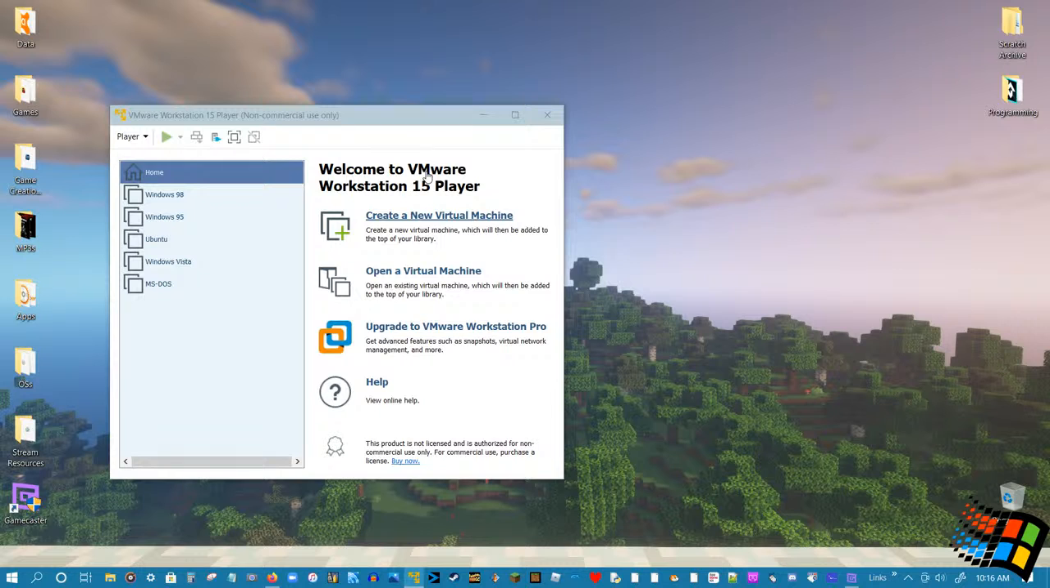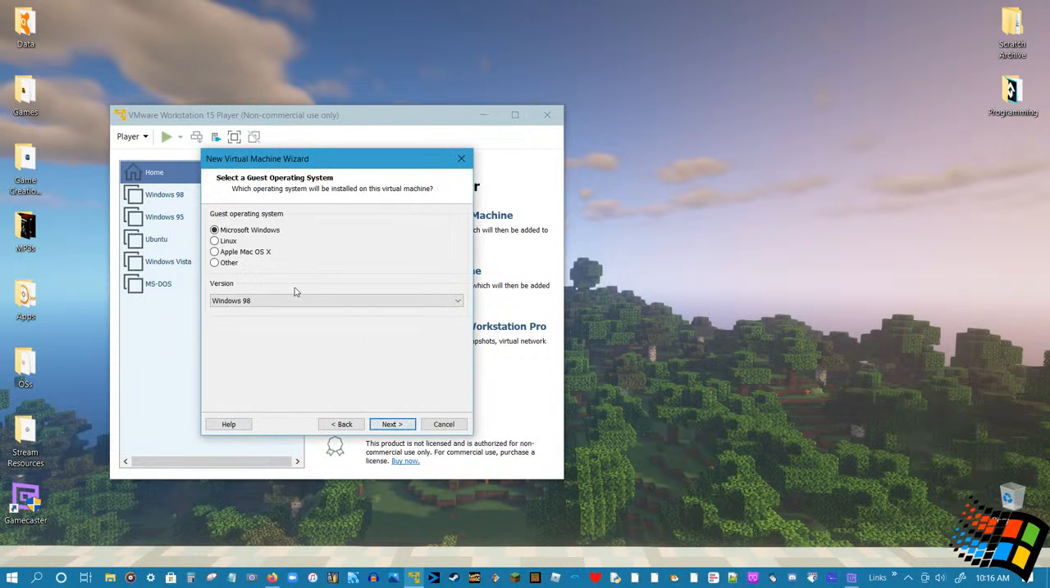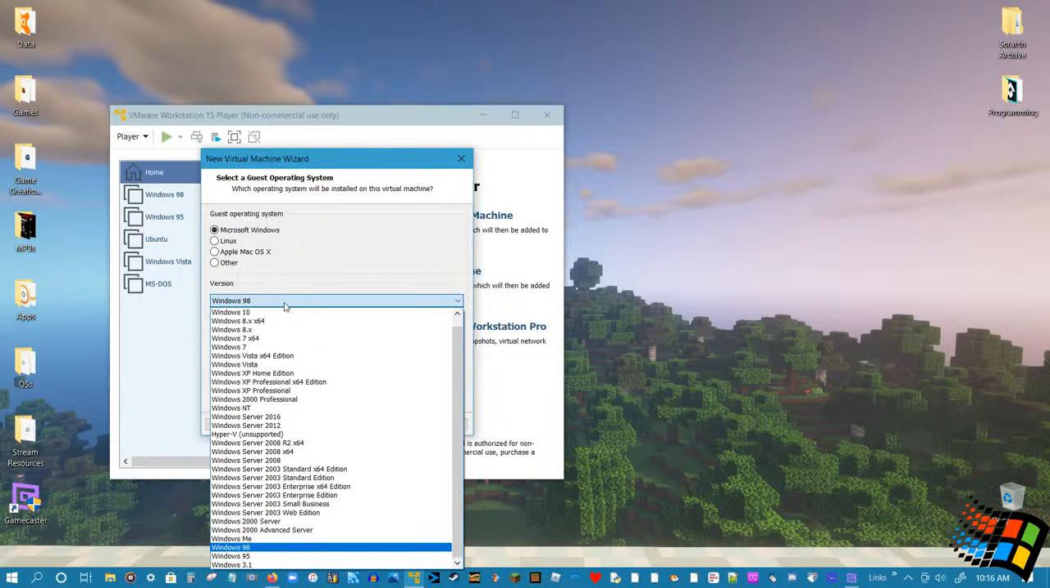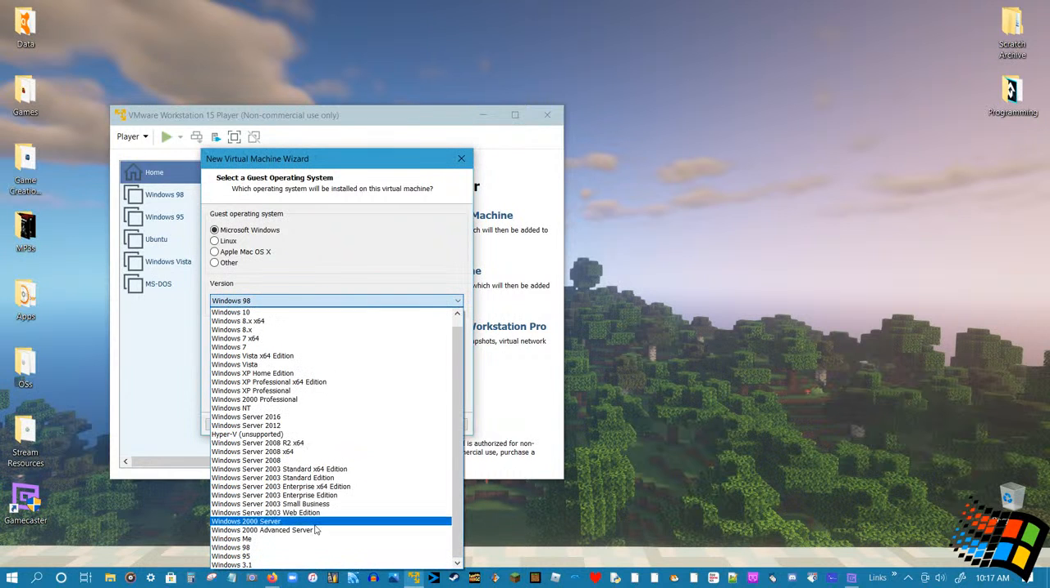Create new virtual machine. We're not doing Windows XP. We're saving that one for last. Okay, so this next one will be Windows 2000 Professional. Where is it? Windows 2000. Show me the Windows 2000. I guess I'm just gonna do Windows 2000 Server.